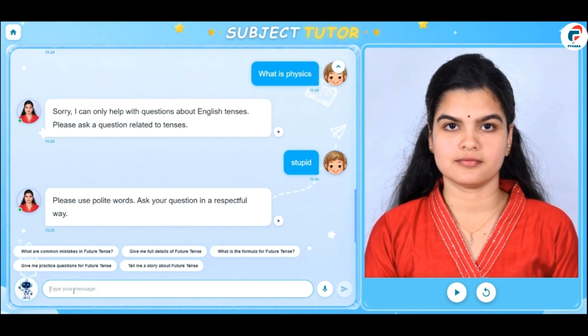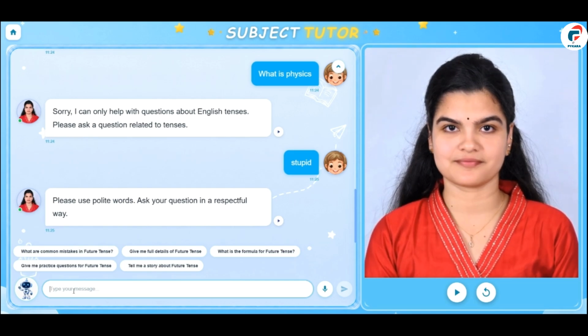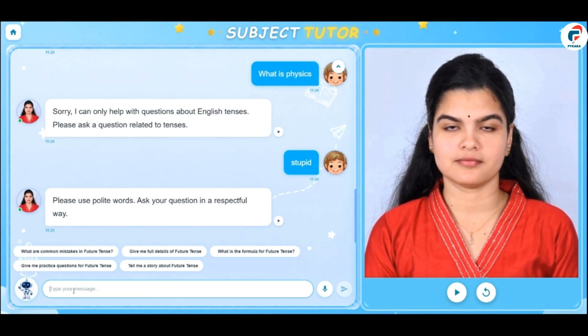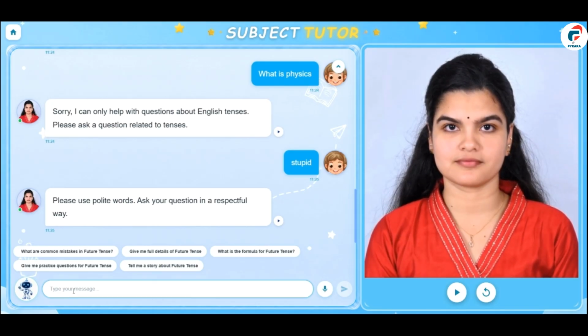Subject Tutor helps students learn anytime, even when teachers are not available. It provides instant answers and explanations whenever students need support. Many students feel shy about asking questions in front of their classmates, but Subject Tutor allows them to ask questions privately and confidently. This creates a more comfortable and effective learning experience.